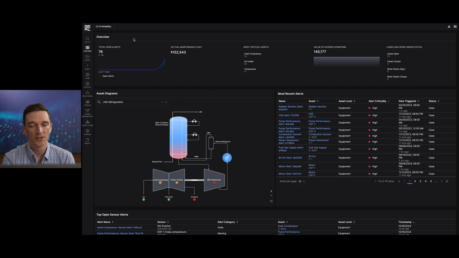C3 AI reliability, as we've mentioned, is a rich application that includes several modules supporting different user personas and their workflows, including asset health monitoring, sensor health, case and work order management, asset onboarding and configuration, diagram parsing, and end-to-end data and model configuration. All of this via the application UI. The navigation panel on the left side shows a preview of all of these different modules.